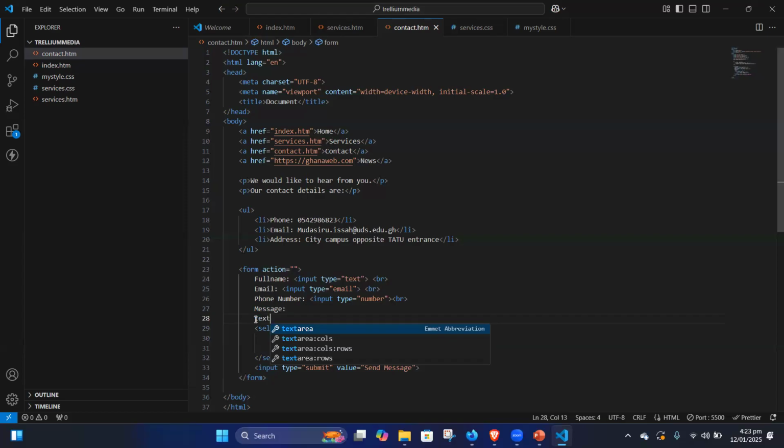When you start typing text area, you will see the options. There are three or four suggestions. You use the third one. The third one will fill in that information for you automatically: the columns, the rows, the ID, everything.